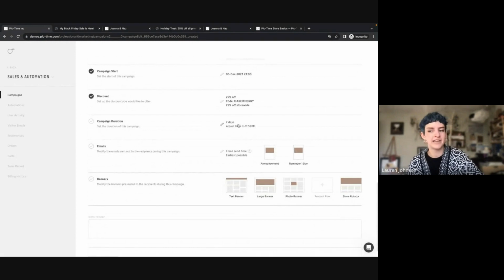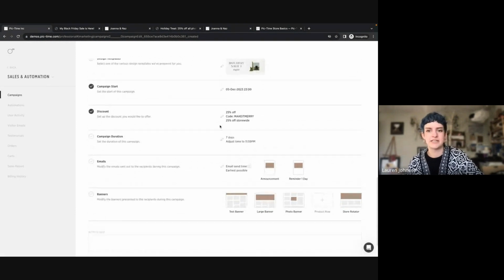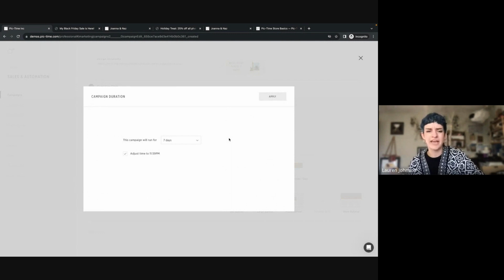And then the campaign duration is basically how long your coupon code is active for, and it corresponds, again, with when the emails are sent out. So our 1-day reminder email will go out on day 6 of our campaign. And for all of the apps, your campaign duration will vary depending on the app. For this holiday phase, I would definitely recommend just keeping it for 1 week.